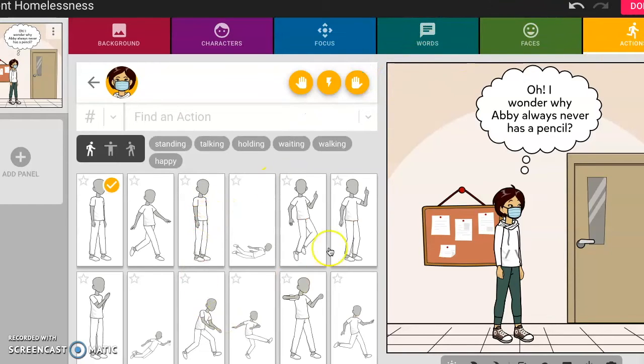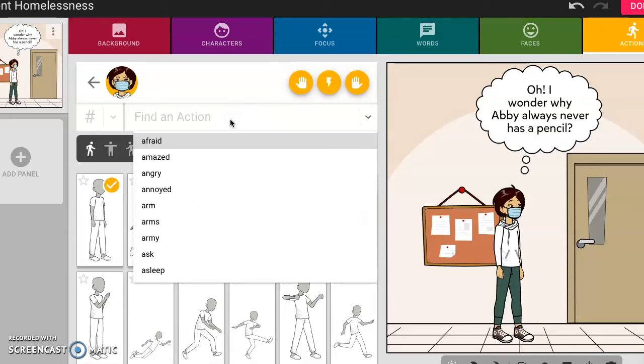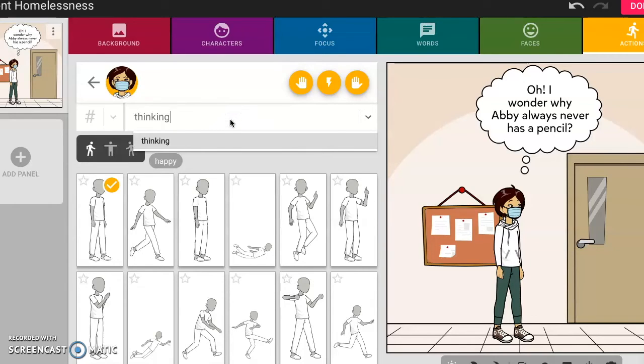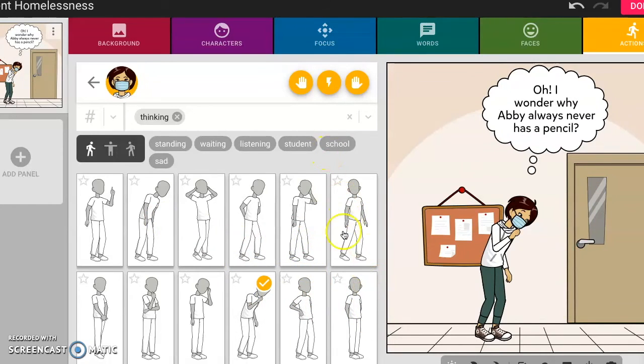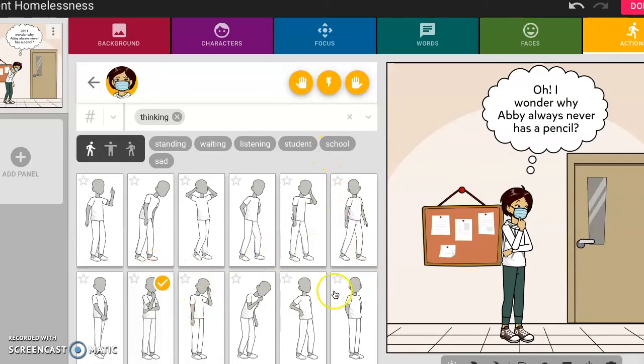And then an action. How do I want my hands and body positions to be? I can also say I want to look like I'm thinking. So I'm thinking, I'm pondering. I want my posture to be a little higher. Oh, here we go, perfect. And then you would go ahead and add another panel.